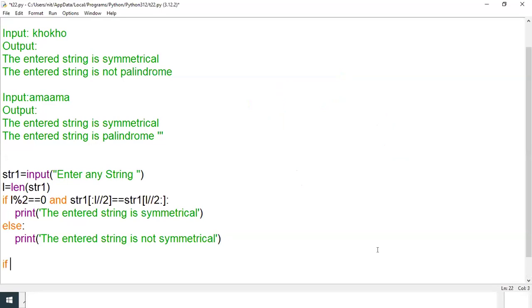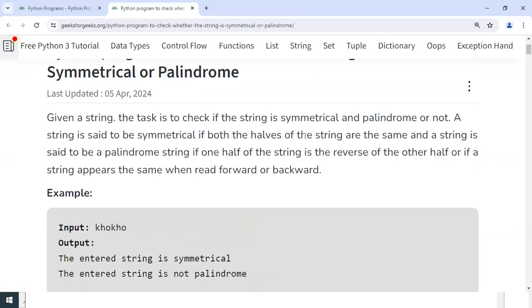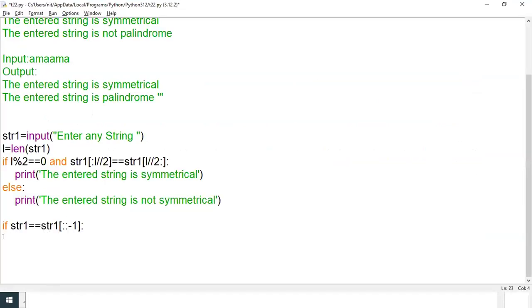Now what is the next one? Is the entered string a palindrome or not? Palindrome is simple: str1 double equal to str1 of colon colon minus 1. A string is said to be a palindrome if one half of the string is the reverse of the other half, or if the string appears the same when read forward and backward.